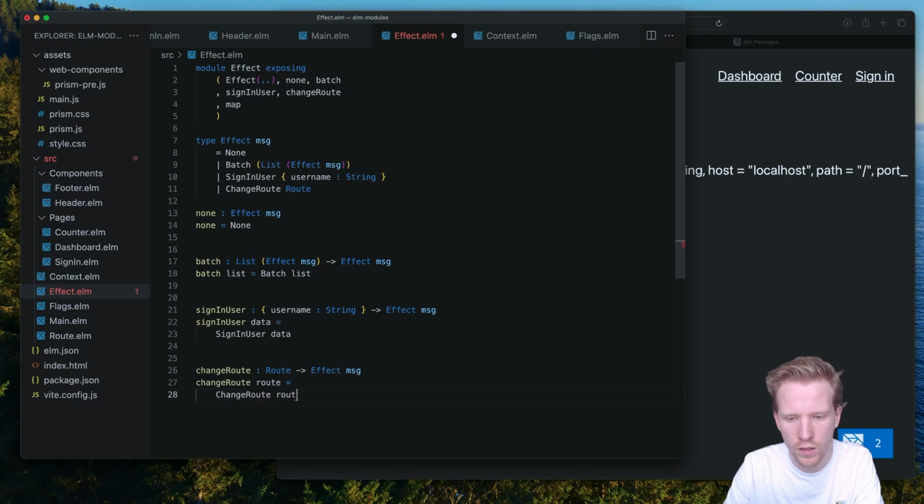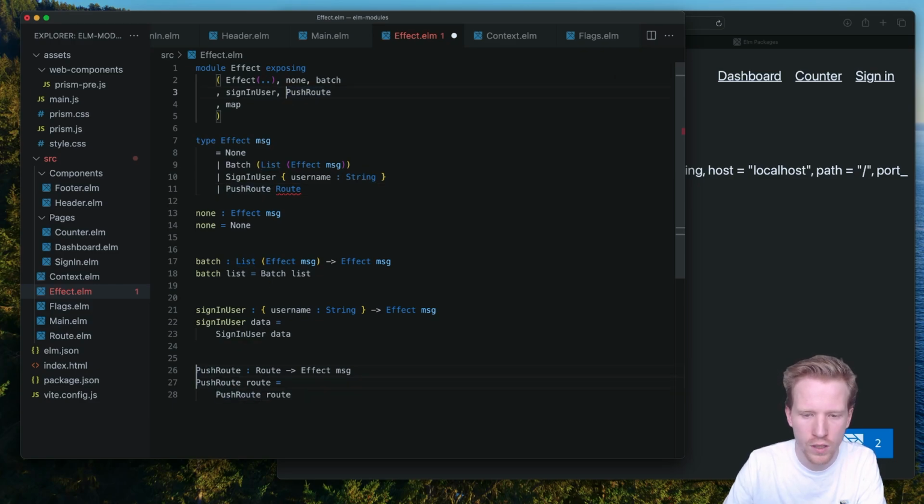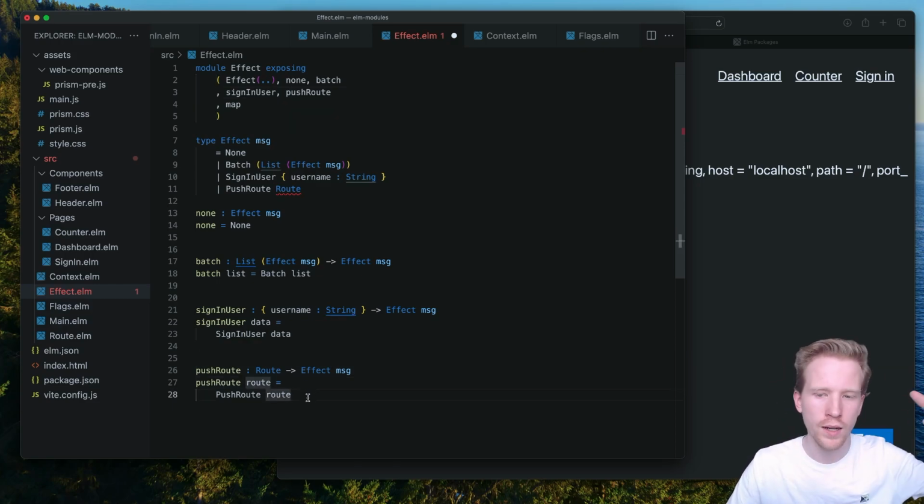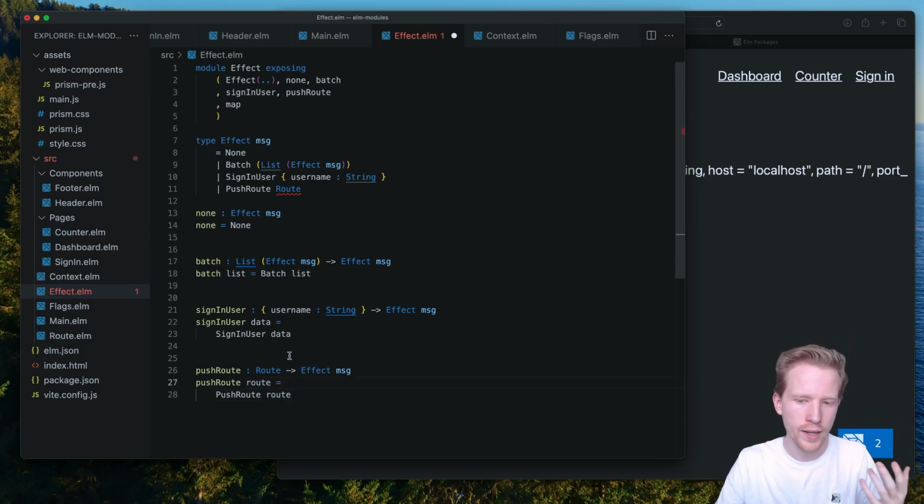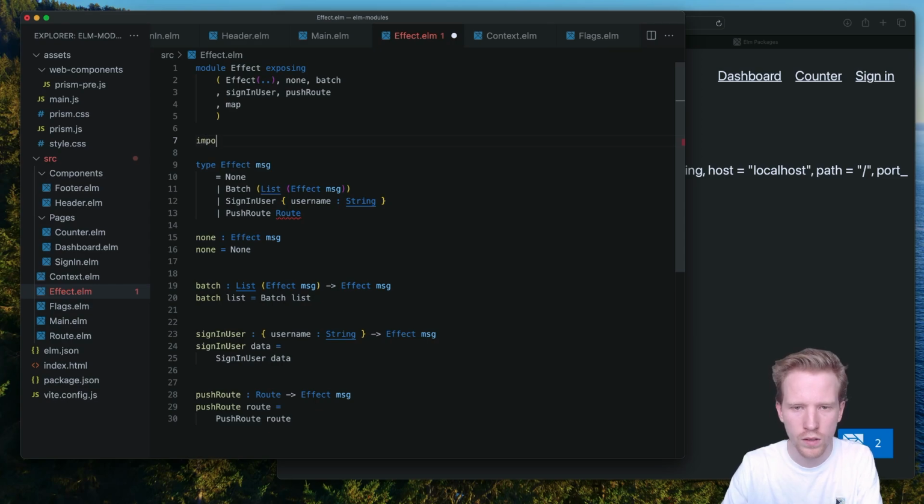Change route. I'm going to change to push. So here we're going to do this, this, and this. I'm just going to lowercase this p. So push route is going to use the push URL with the nav key and all that stuff, and it's just going to ask users to provide a route that needs to happen. So high level, what we're going to do is we are going to import, or I guess what I wanted to type. Oh, and we need to implement this map function.